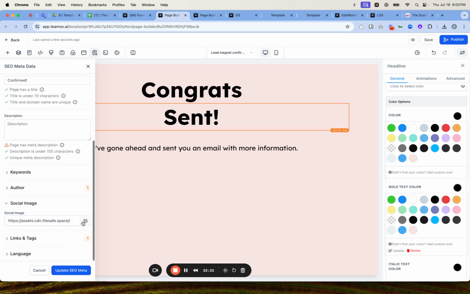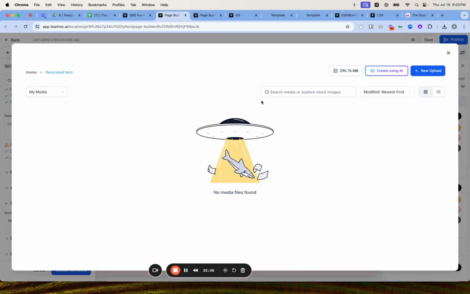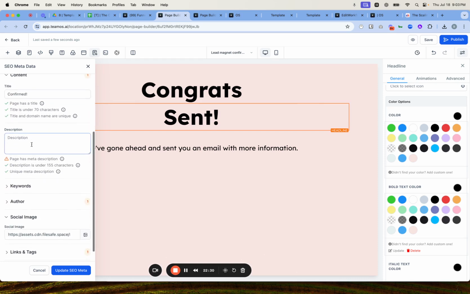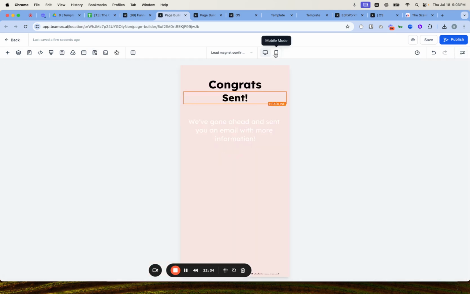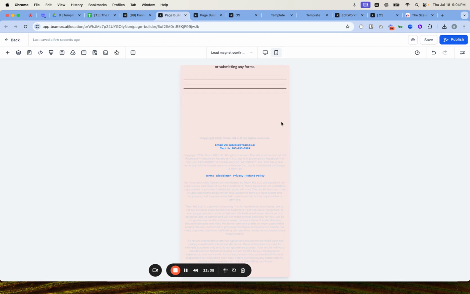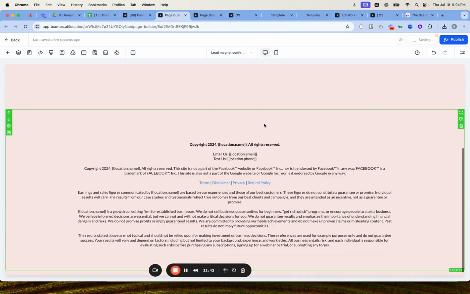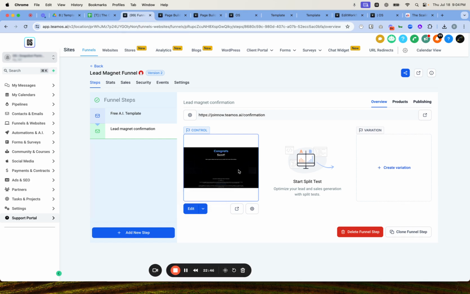I would come down to the social image. I'd click on these images, right? And you can click and, well, I don't have an image. It's a demo account. But you'd swap that out, confirmed, right? And you would double check mobile, right? Oh, look at that. Got a little extra piece here. Delete, save, back, boom. So that looks really neat.